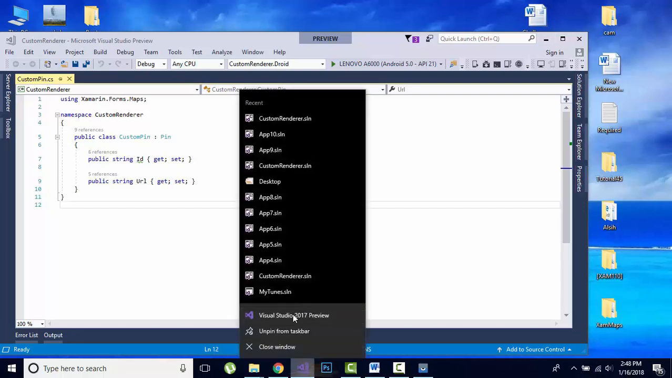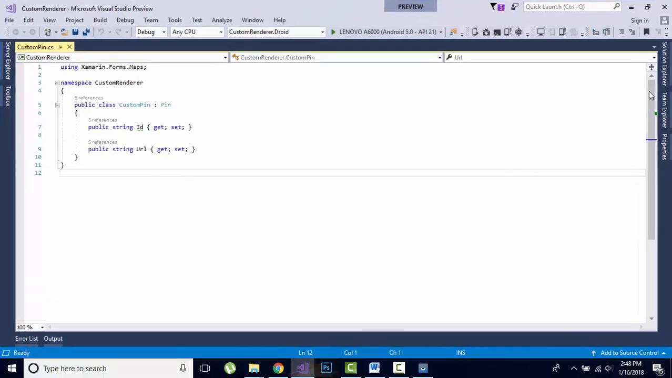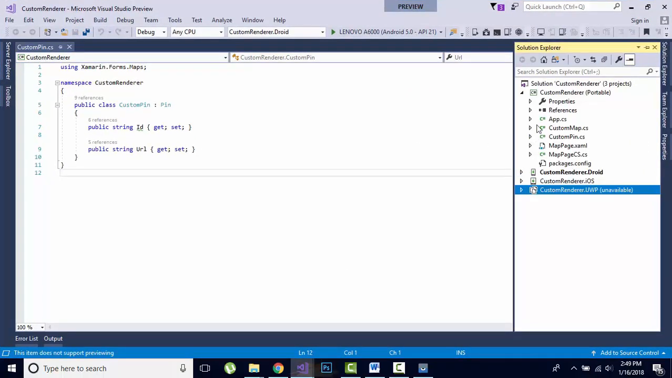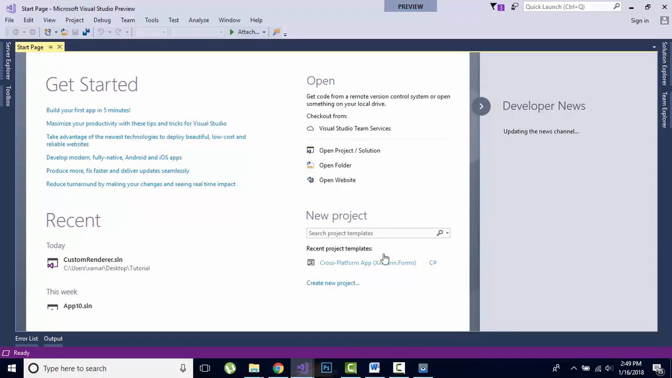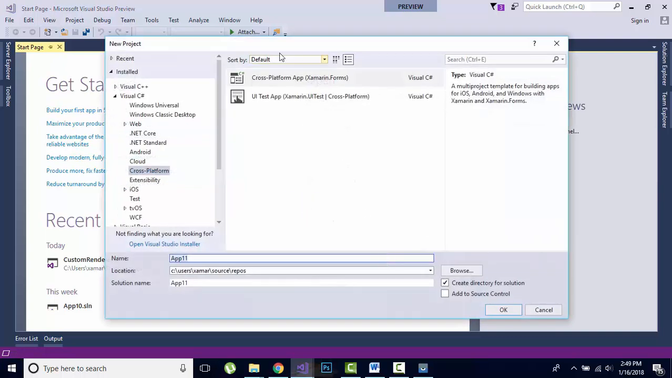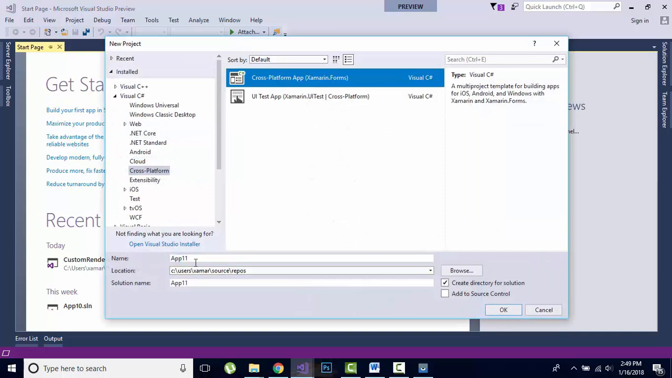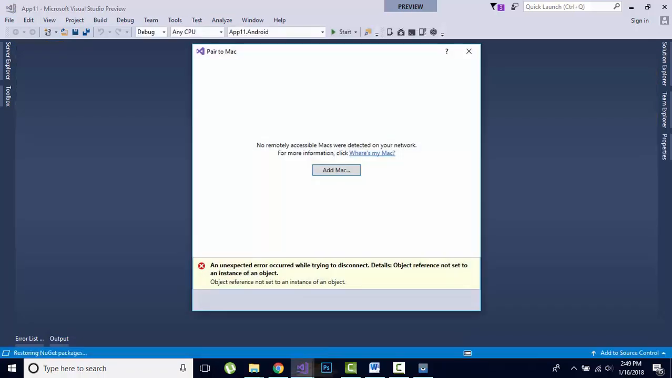Now let us create a new .NET standard project by going to Visual Studio 2017 preview. I'm using a preview edition. It will take a little bit of time. Let us start a cross-platform app by selecting new project, then cross-platform, and give it a name as you like, as I have given app number 11. In this project, I'll be selecting the Android project for Xamarin Forms .NET standard, and you can do it for iOS and UWP also, and the process will be the same. Click on OK. Now let us code that.